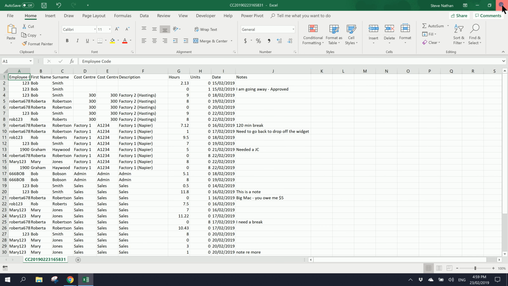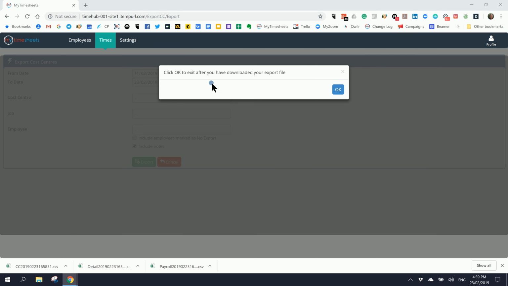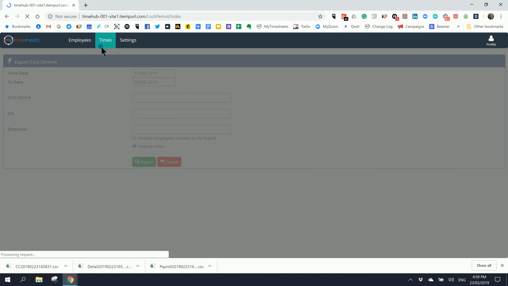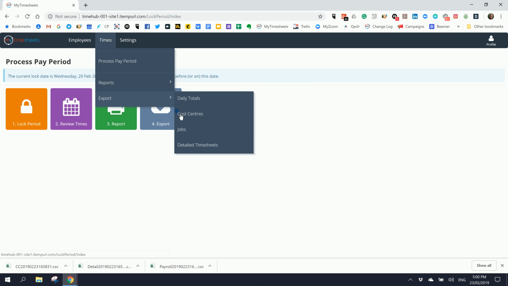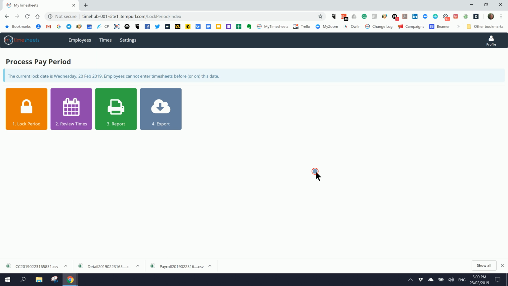You have the same report basically if you ran the equivalent in the export for the jobs. Then you get exactly that same format, except you're exporting all your job codes as opposed to your cost centers. And daily totals is just a summary of the data that's coming out. So that's an overview of the exports, and I think we've pretty much covered everything else.